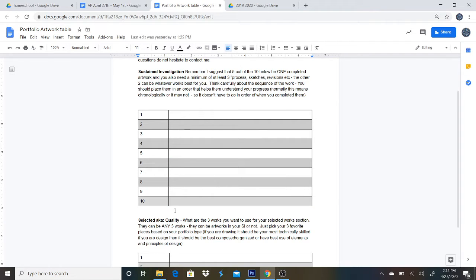I would think about what order you want to put them in because it does make a difference. You want to show a logical progression through your works, and if you have details or if you have sketches, it should probably precede that work. So if you have a sketch, then the full artwork, if that kind of makes sense.